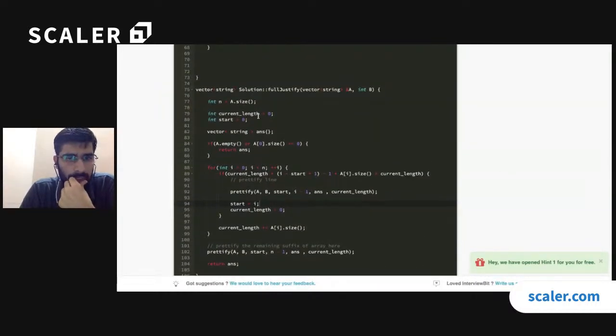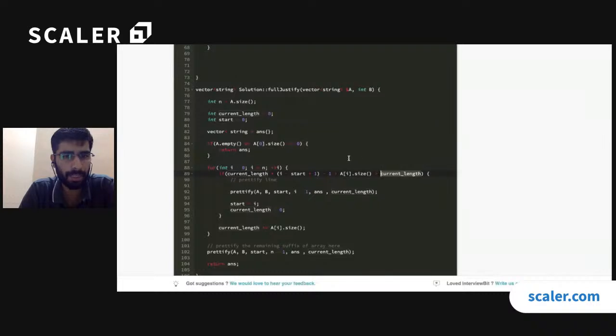So n is n size, current length is 0, start is 0, okay? If a is empty or a0 size equals 0, this won't ever come. For i equals, then I iterate over each of those words, then the current length should be what? When i will be 0, this will be 0 minus 0 plus 1 minus 1, which is 0 plus 0. This is perfectly fine. It's greater than not current length, but it should be greater than B.